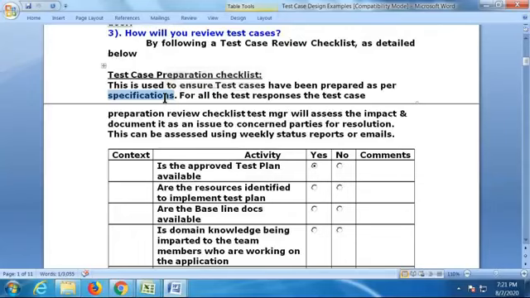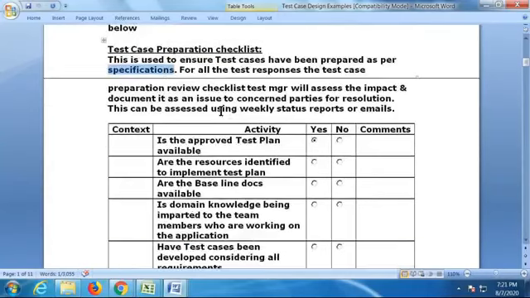And they'll check whether you prepared as per the specifications or not. For the test case preparation review checklist, the test manager will assess the impact and document it in the issue. He'll ensure everything is done. Weekly status to be forwarded.